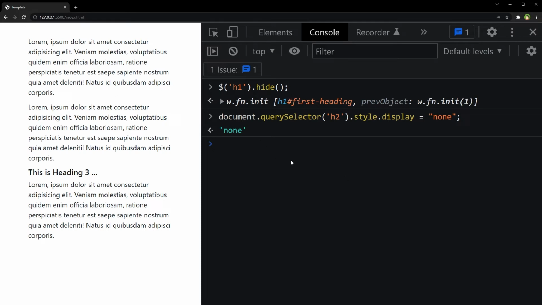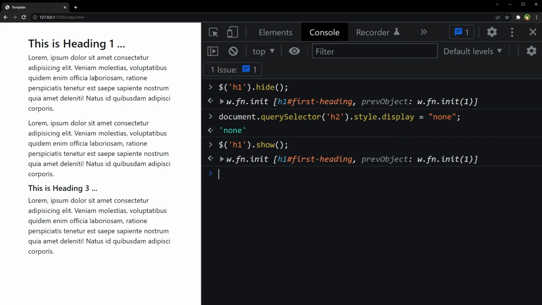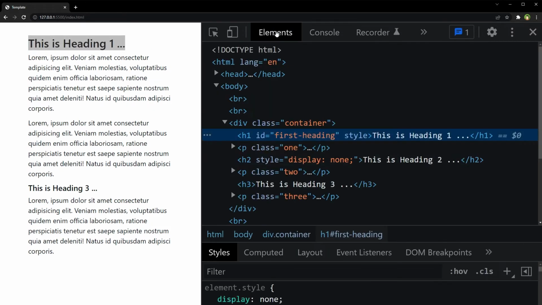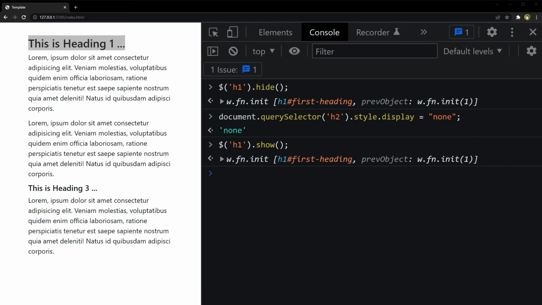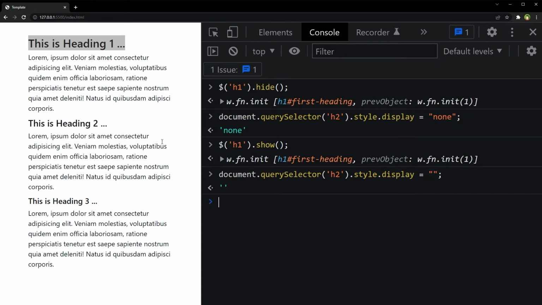To show elements in jQuery, we can use heading 1 dot show, and heading 1 appeared. Basically, this style was removed, that was display none. Similarly, in JavaScript, we can do so like this: document.querySelector, we select heading 2, dot style dot display null, and heading 2 appeared. And both elements are visible now by using jQuery and by using JavaScript.